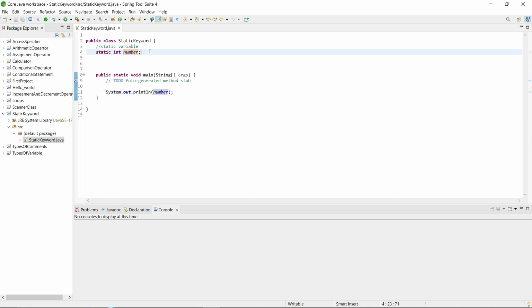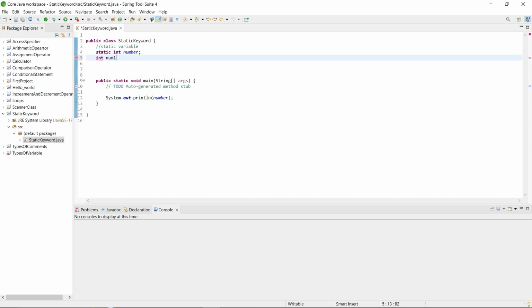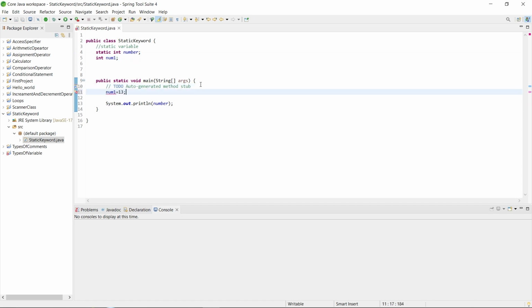If I declare the normal variable as earlier, and I'm just assigning the value, here you can see num1, it is a static reference. So we cannot access it and cannot make modifications either, because of the non-static variable.